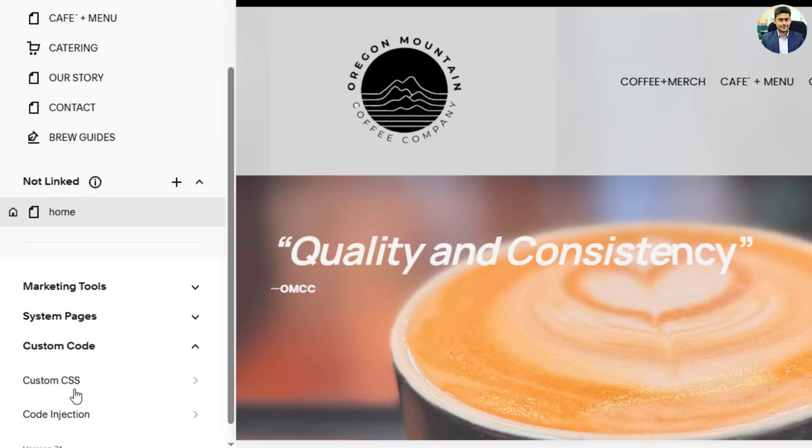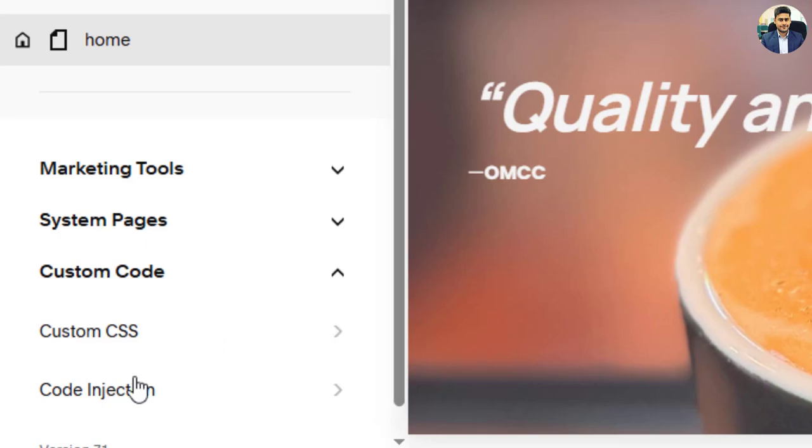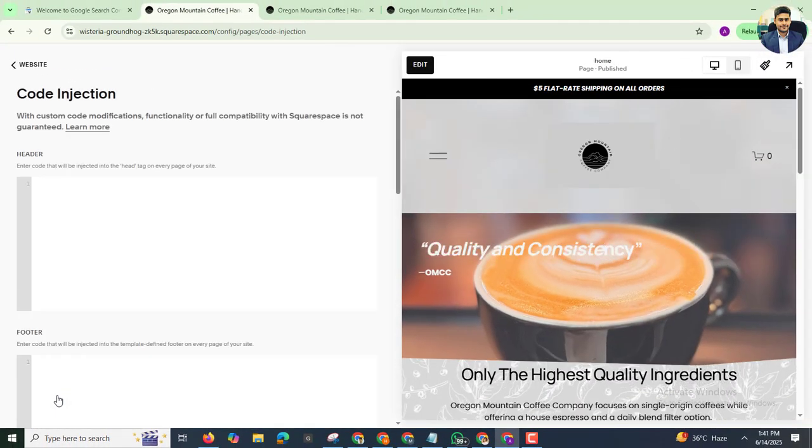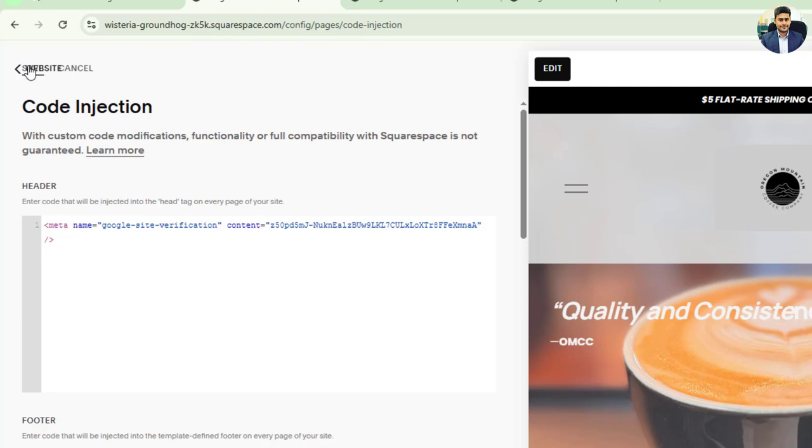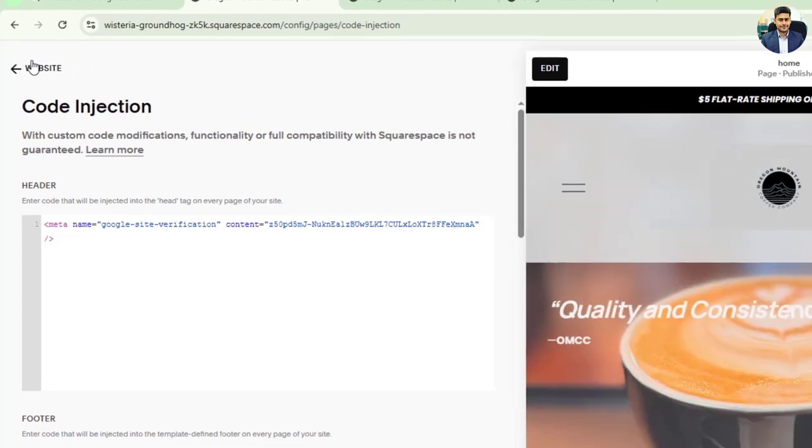So click custom code and then you can click code injection. And this will give you the feature of header and footer where you can paste your code. So click here, paste your code, and you can click save from the left top. So it will add this code into the header of your website.